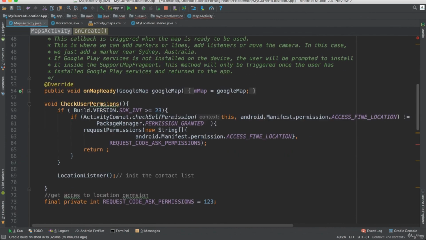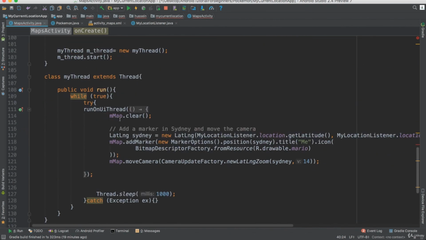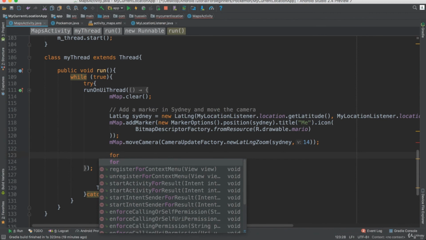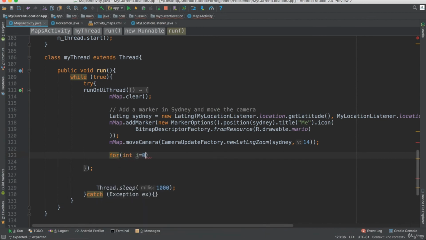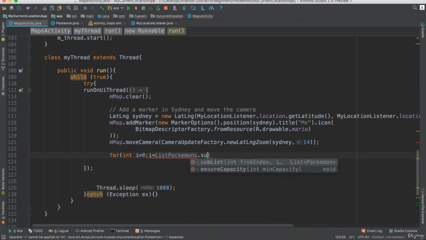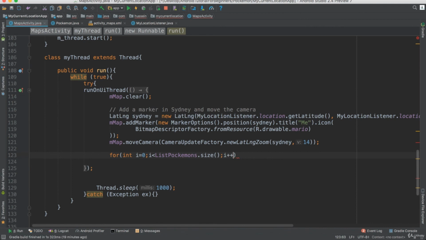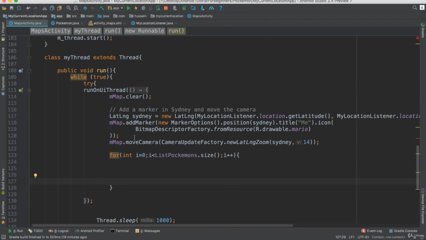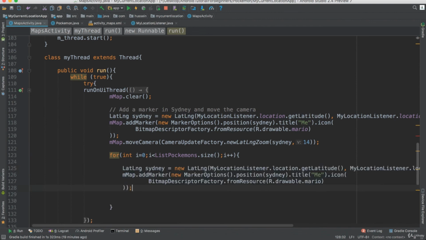Do you remember when we were cleaning the map, we were showing my current location. Now I have a list of elements, so I say, for int i equals 0, i less than listPokemon.size. I didn't use for each because for each doesn't help me, because I need to do the update, i plus plus, to move through all the elements. So now think about it, what do I have to have? I have the same information here. Let me copy this information and go down here, just add this information here.